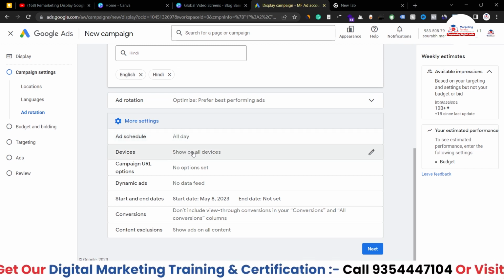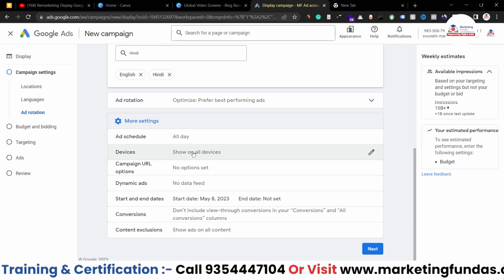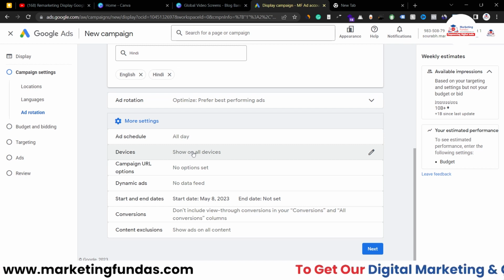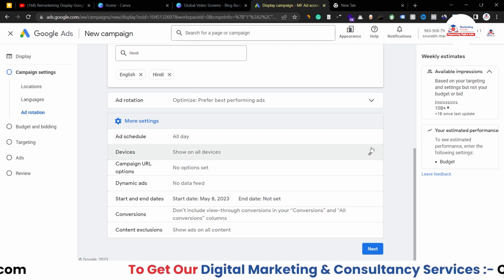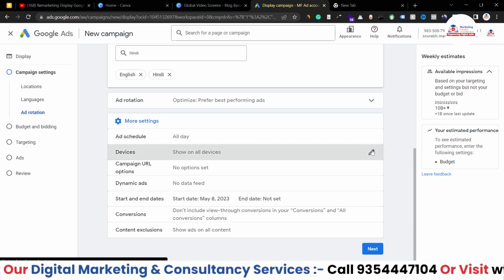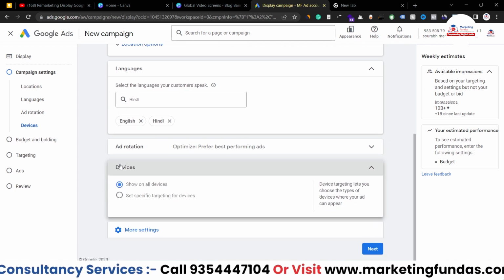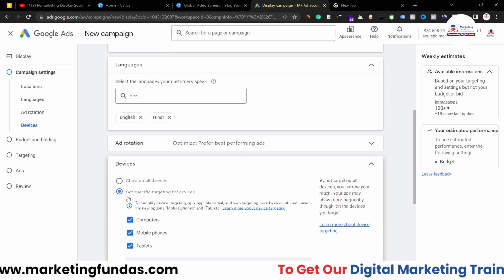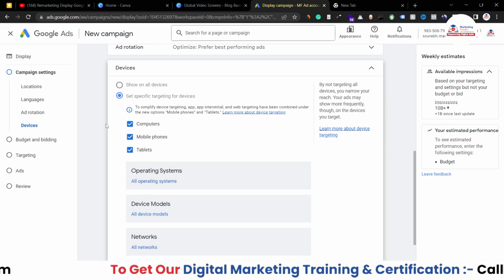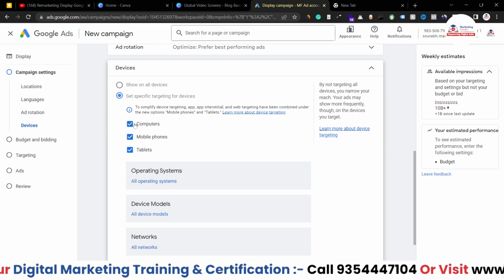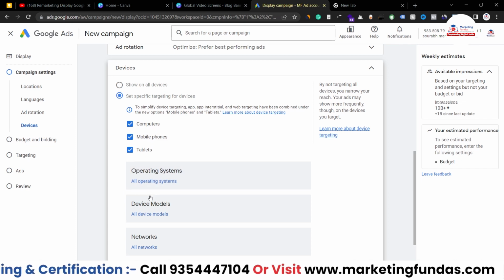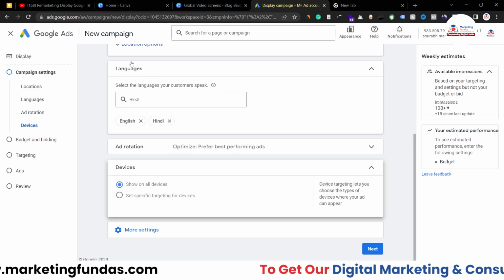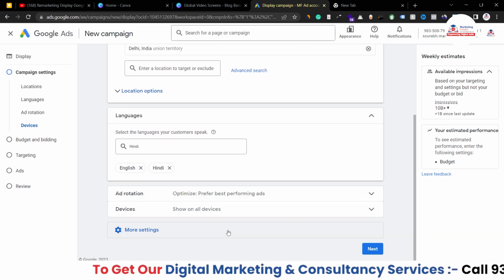Then we have device options. If you want to show your ads on a particular device, like only Android devices or iOS, or maybe on computer, or tablet, or just mobile phone, you can use this device targeting option. You just have to click on this, set specific targeting for devices, and you'll get these options. You can target computer device wise, operating system wise, device model wise, and network wise as well, right? But for now I'll be selecting show all devices.